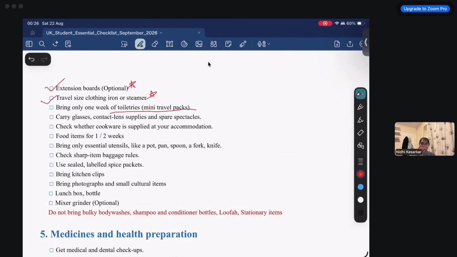Maybe you'll not want to go shopping right on the day that you arrive, or even the next day, because you're jet lagged or something. So just get some travel mini pouches of shampoos, your body wash, your conditioners, or whatever. That would be enough. Just buy the big ones later on when you're here.